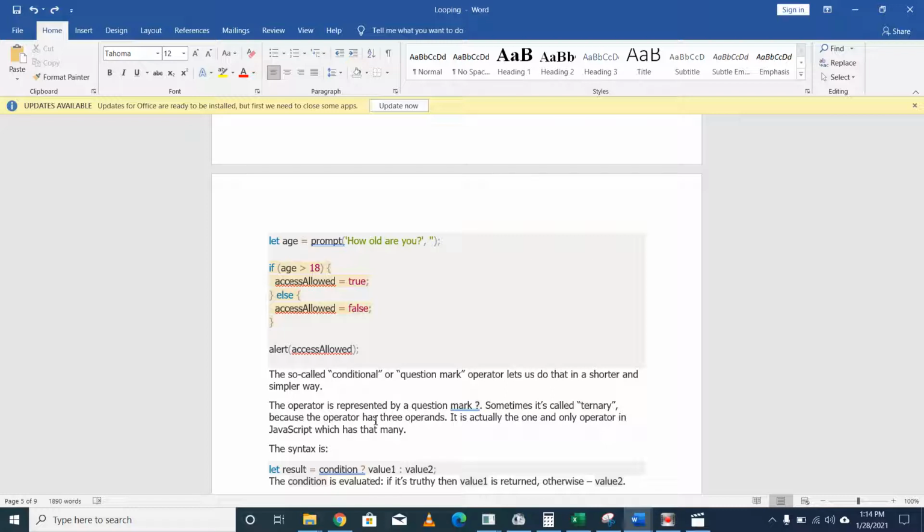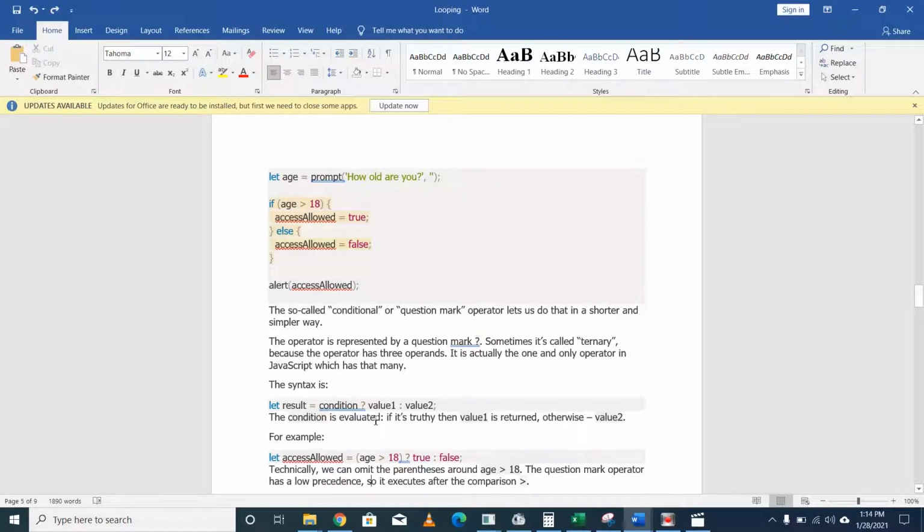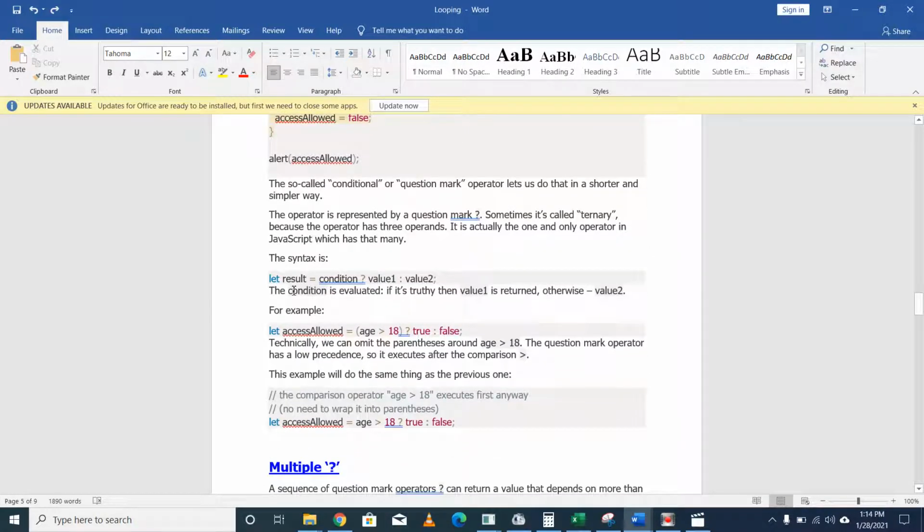The operator is represented by a question mark. Sometimes it is called ternary because the operator has 3 operands. It is actually the one and only operator in JavaScript which has three. So the syntax is this: let result, which is our variable name, then the condition, then the question mark, then value 1, then value 2. So the condition is evaluated. If it's true, then value 1 is returned, otherwise value 2. I think that is clear.